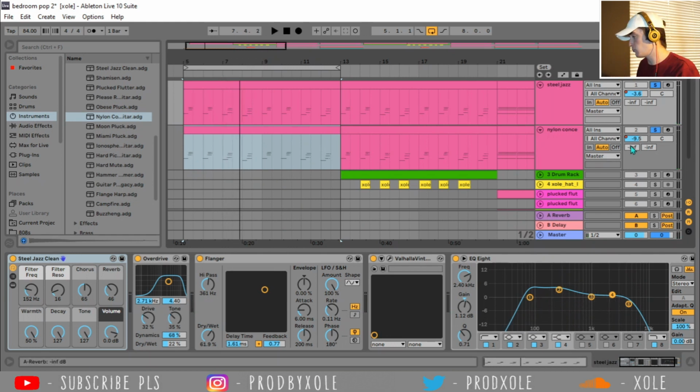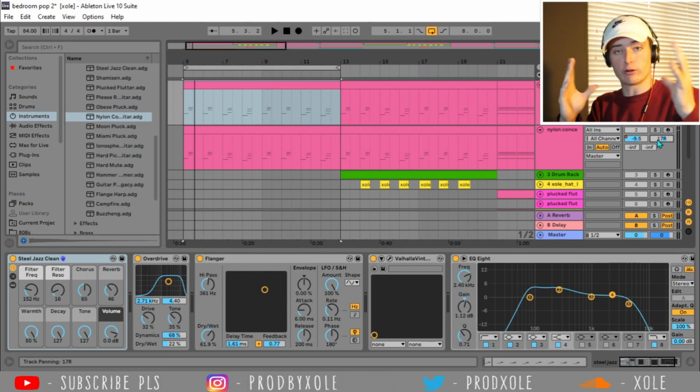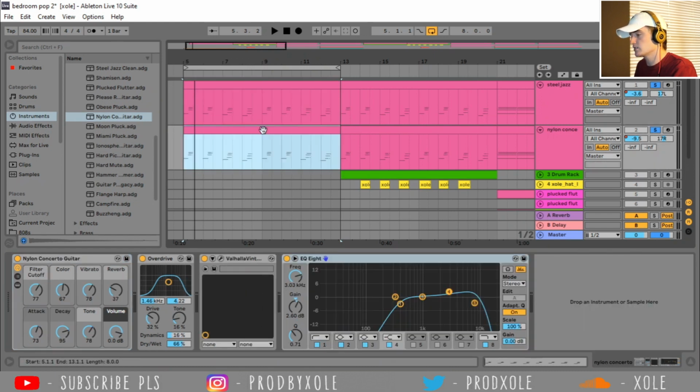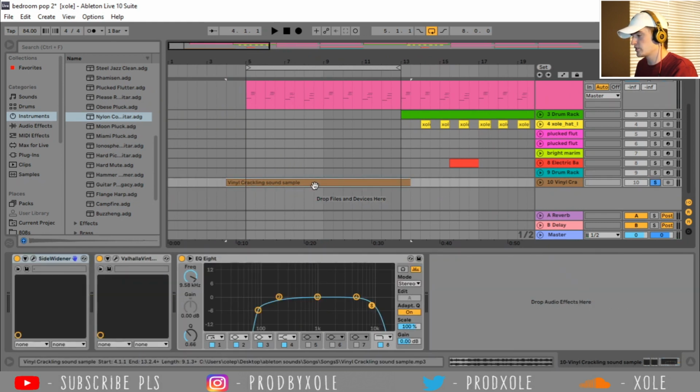And to spice it up even more, I went over to my panning on the steel jazz, and I moved it 17 to the left. So now it's a little bit to the left. And then I moved this one 17 to the right. So now they're going to be on each side of your ear, but it's still going to sound in the middle because they're equally distanced from the middle. So let's solo both of them, give it a listen. There we go. And then I also threw on this vinyl crackle just to set the tone.